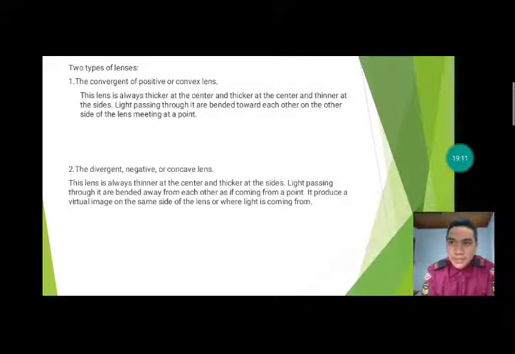So next, two types of lenses. The convergent, positive or convex lens. This lens is always thicker at the center. It is thick in the center and thinner at the sides. Light passing through it is bent towards each other and meets at a point on the other side of the lens.